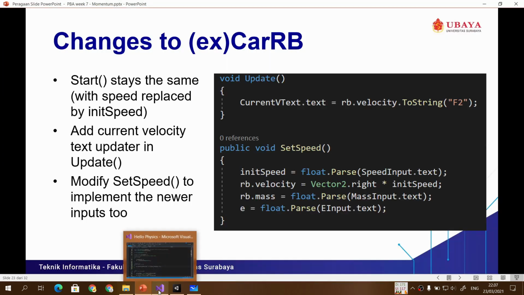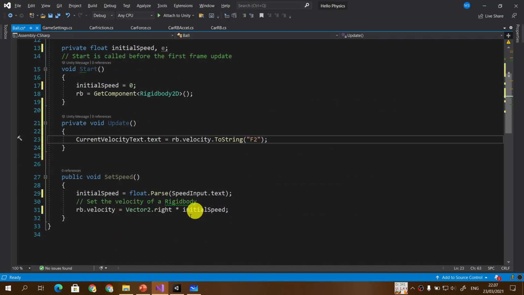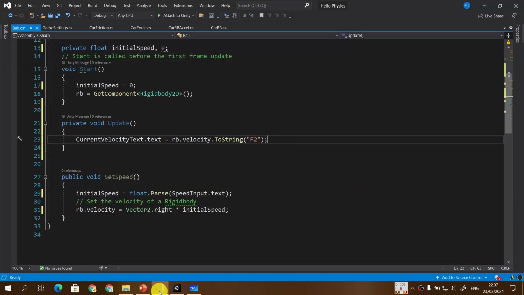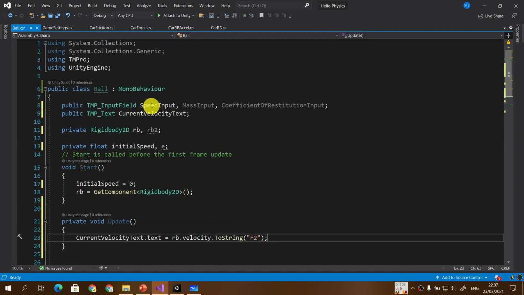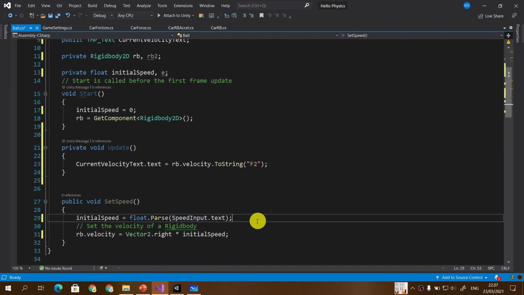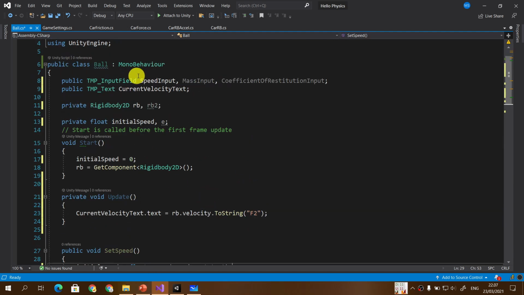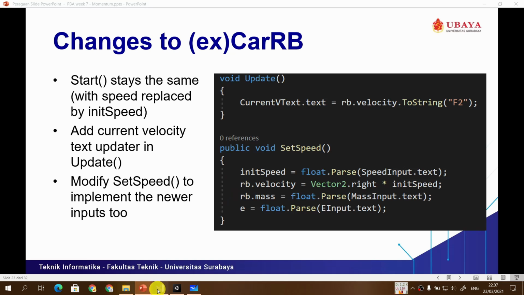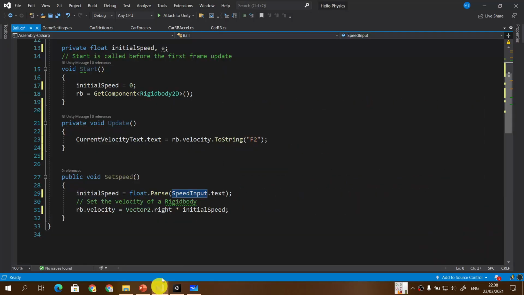Okay, for the set speed, the changes are, let's see, initial speed is still float.parse, speed input dot text. Yeah, it's still the same, speed input. If you want, you can also change it to initial speed input, or initial velocity input. But I will leave it as speed input. Okay, and then rp.velocity equals Vector2.right times initial speed.